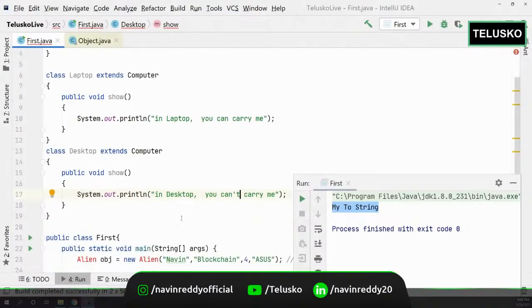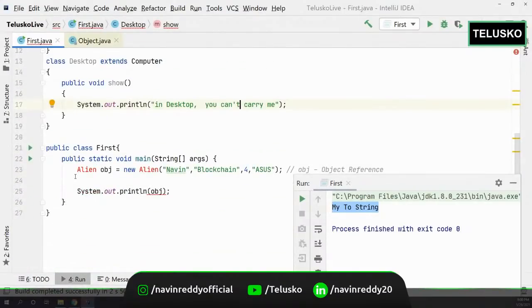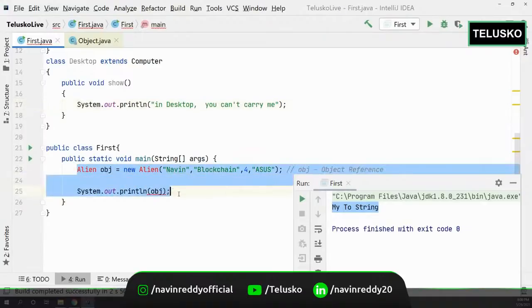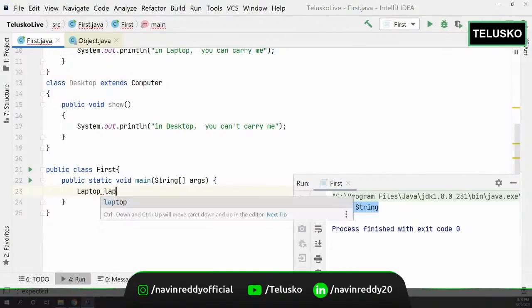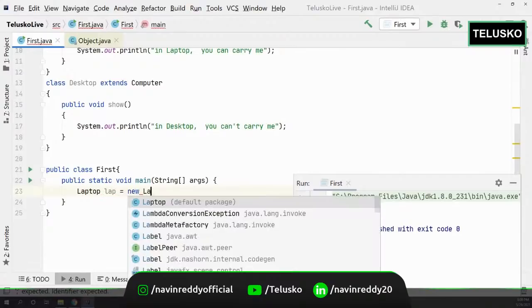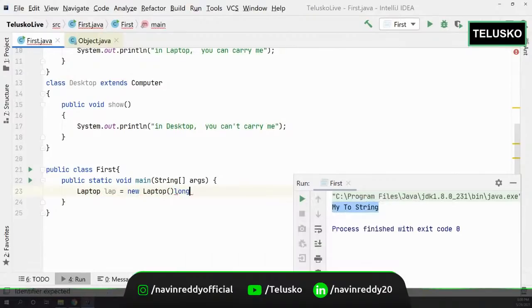Okay, cool. So we got these two things, right? We got these two classes. Now, how do I instantiate or how do I create object of these two classes? Can I say laptop lap is equal to new laptop? And of course, we can do that, right? This is one way of it.